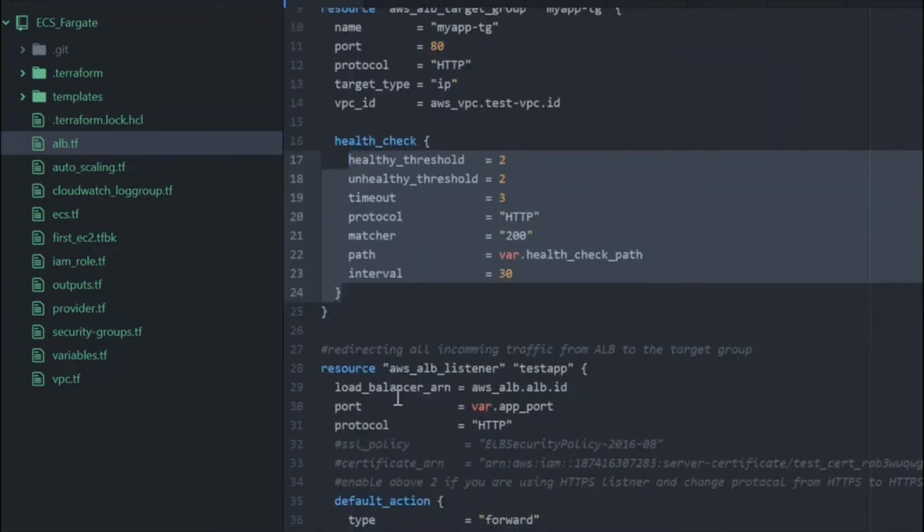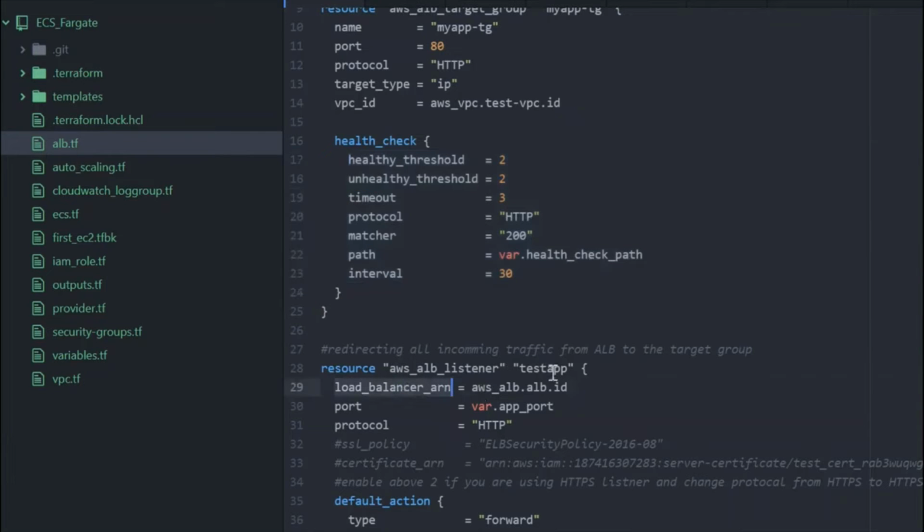And the main important thing is the ALB listener, where the listener is the main part of the ELB. You need to create or define the listener. I'm creating a listener, and from where I need to attach. So this is my load balancer aws_alb.id, and the port and all I'm giving in variables, and I'm using protocol HTTP. So in production we will use HTTPS.